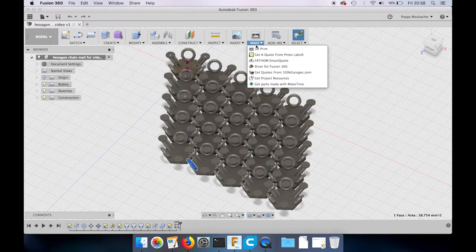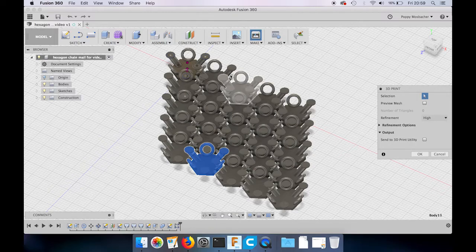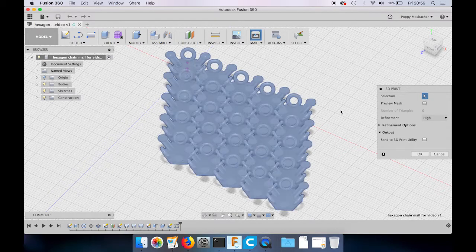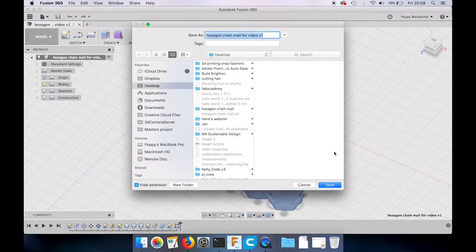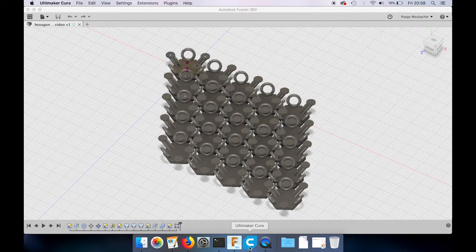Go to Make 3D Print. I can ignore this warning about my version of Cura being incompatible. Select the whole model by clicking on the original hexagon and choose the refinement quality. I went for high. Click OK. Name the file, choose where to save it and click Save. This creates an STL file.